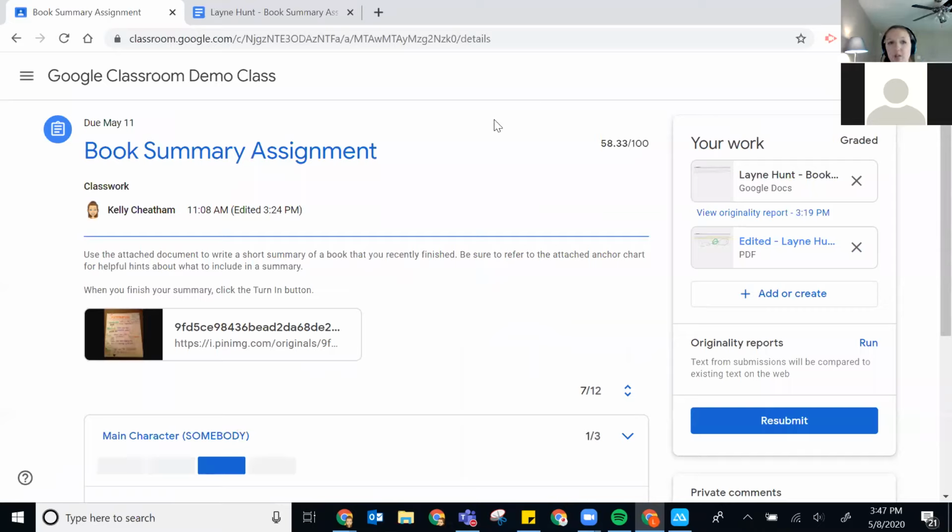Those were the two big things we were going to talk about with using the mobile app. Are there questions that you have about the mobile app and how that works?